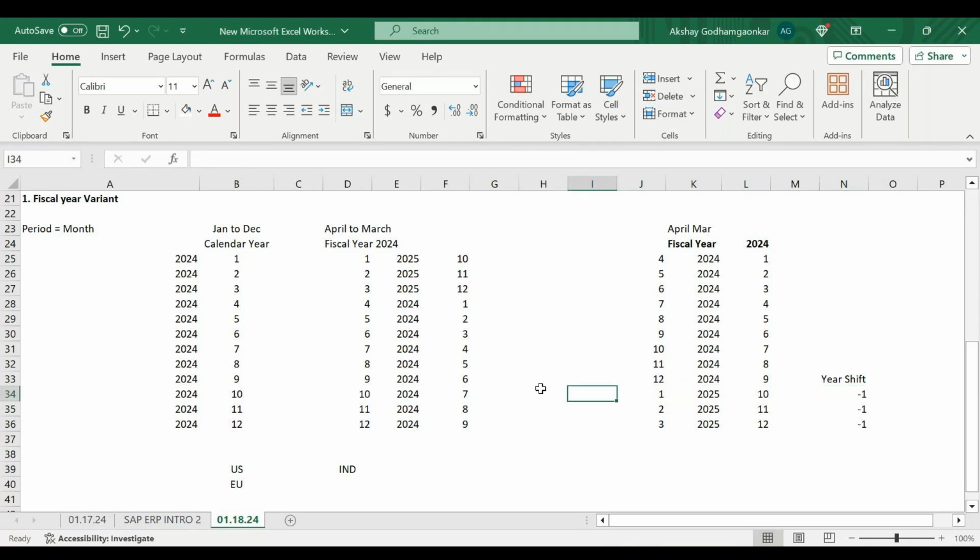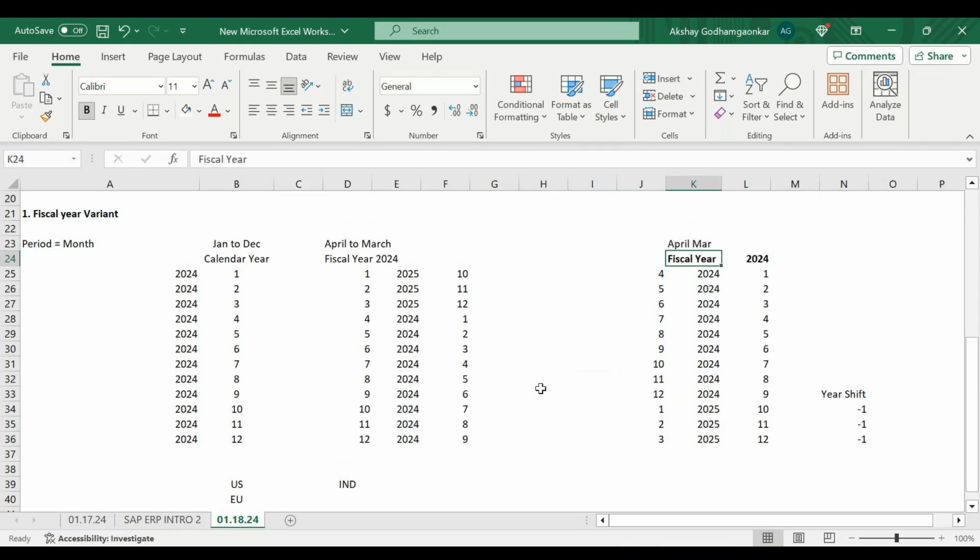All right. So this is the fiscal year for 2024, and the financial year is from April to March. When it comes to Jan to December, we don't face any issue because it's a calendar year: 1 2 3 4 5 6 7 8 9 10 11 12. These 12 periods are called normal periods. So this is the concept of 12 normal periods.